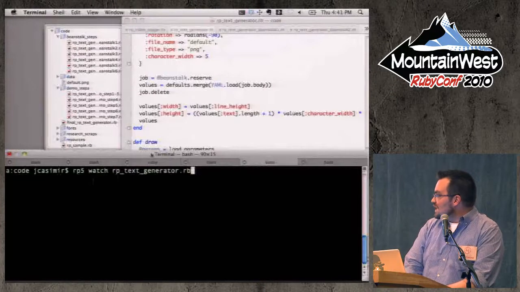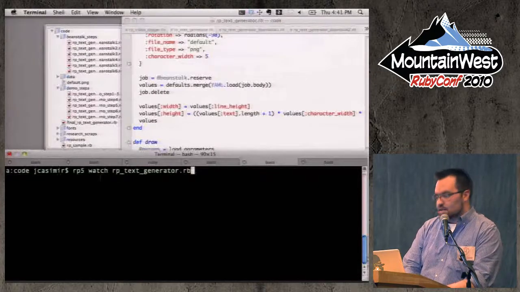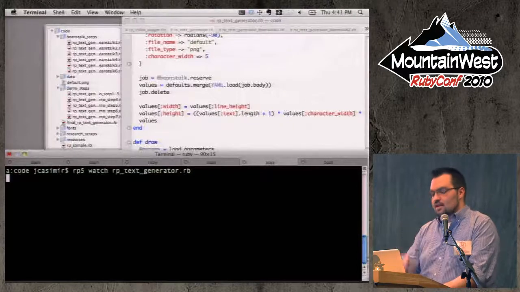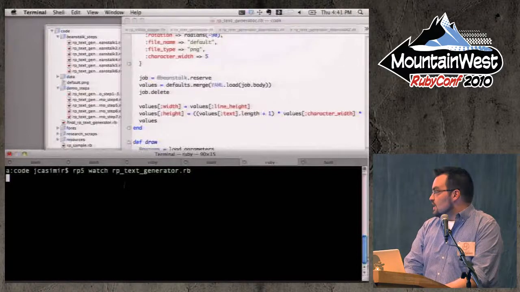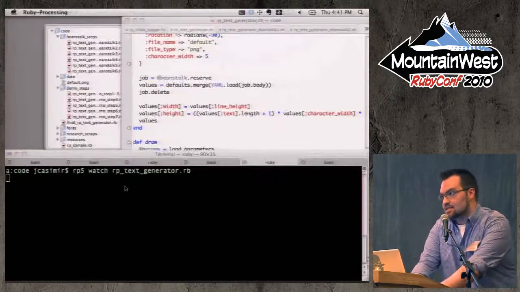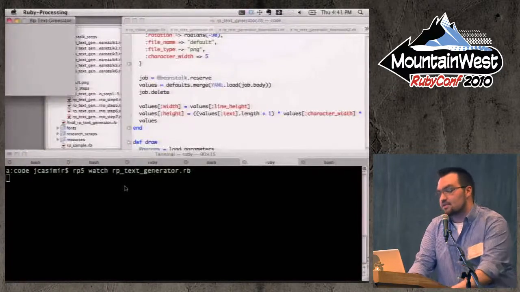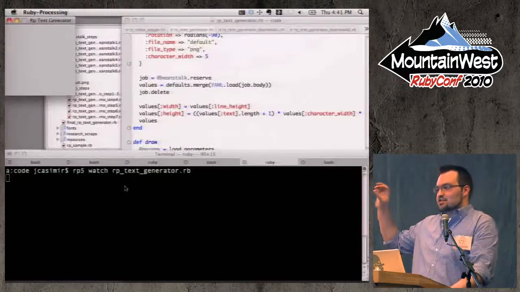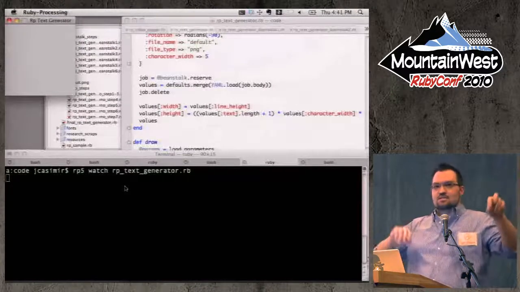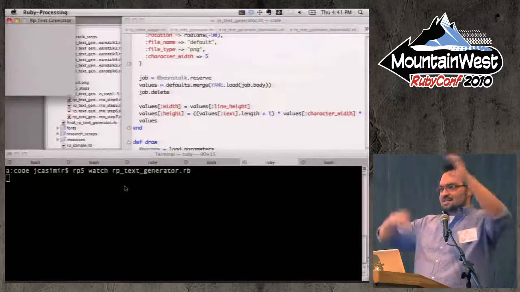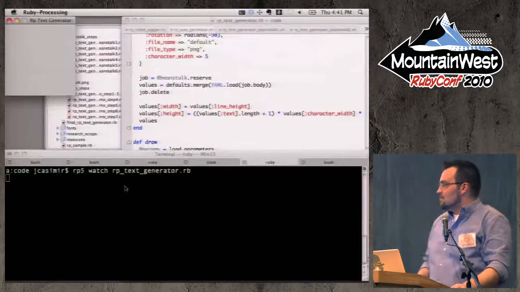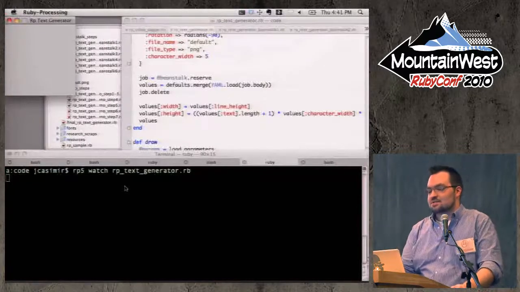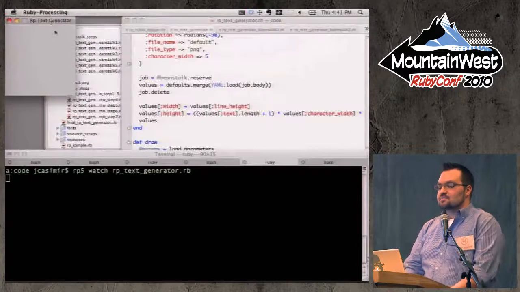Here, I'm going to use watch again in case I made a typo, but in production, you'd probably just use run. So RP text generator, run that. One consequence when you're writing Ruby-Processing sketches is the stack trace. You know, some people complain about the Rails stack trace. Ruby-Processing stack traces get crazy because there's this Java exception and that caused the Ruby exception and then that caused another Java exception and it's like 12 pages long. But usually the line error detection is pretty reasonable, so then you can figure out what's really going wrong.